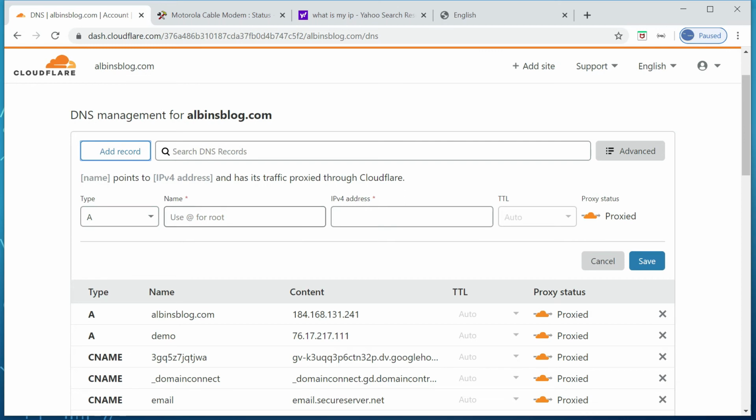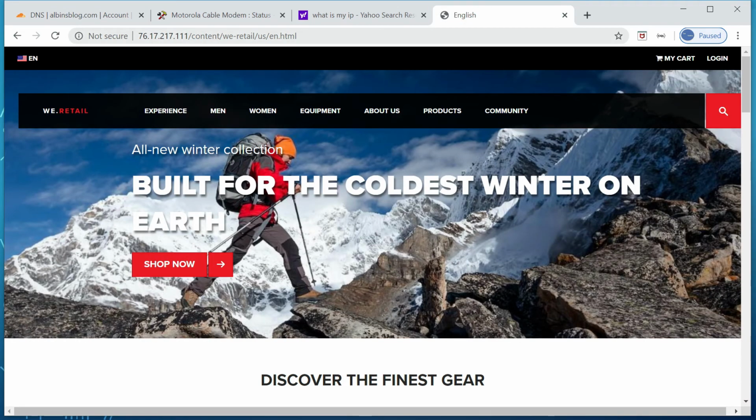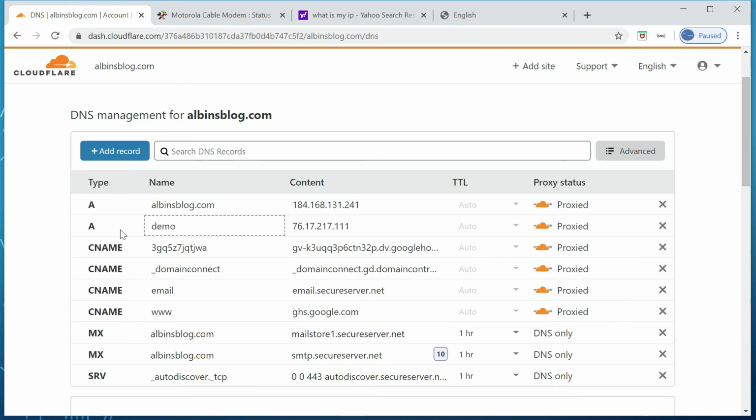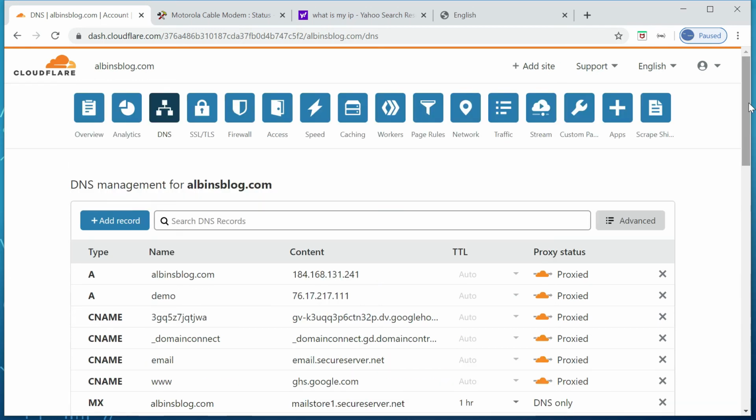Then type demo here, then your IP address, that is this IP address 76.17.216.1. Leave the other details, and just save it. I already added that A record, demo, with the IP address. Now this is accessible through HTTPS, so that configuration is already completed.